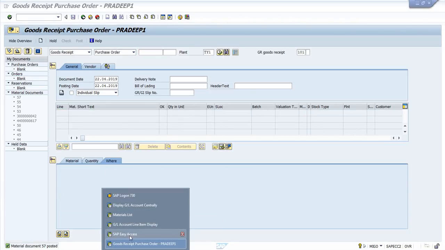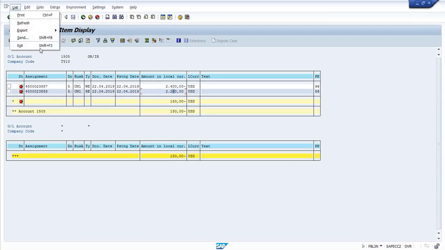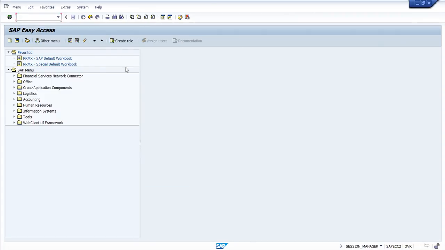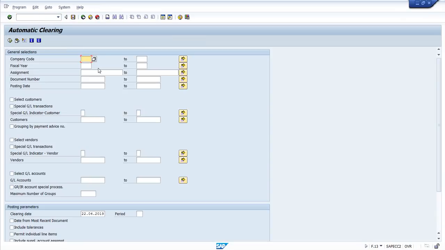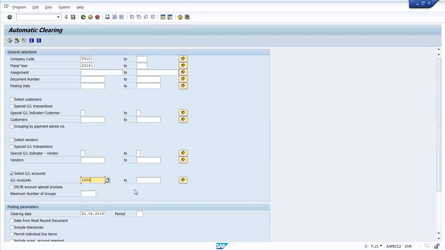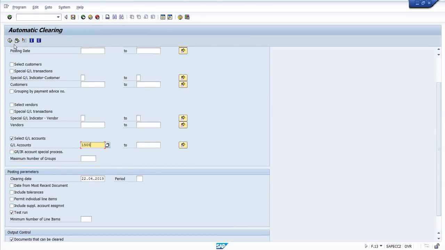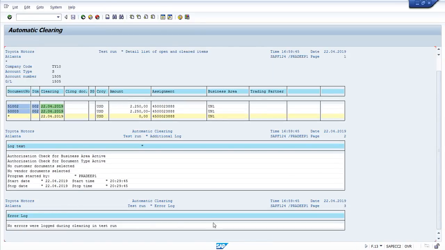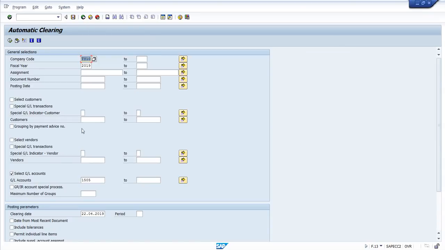It should be cleared now. So balance is 0, but open line items are there. We need to go for clearing of the GRIR account. Company code 1505 with test run. So can this be done or not? Yes, no error was found. Remove the test run and run it.